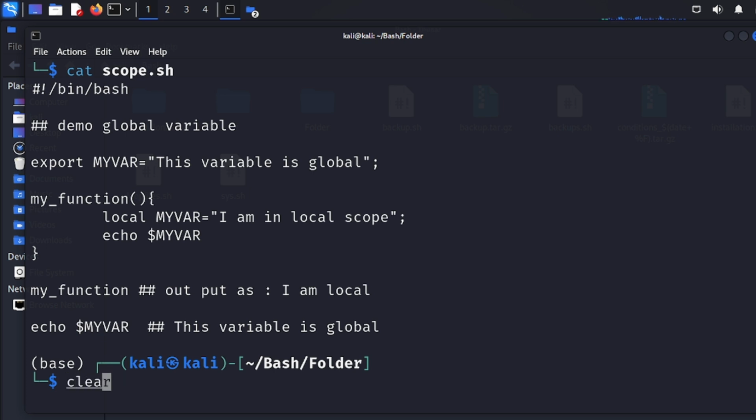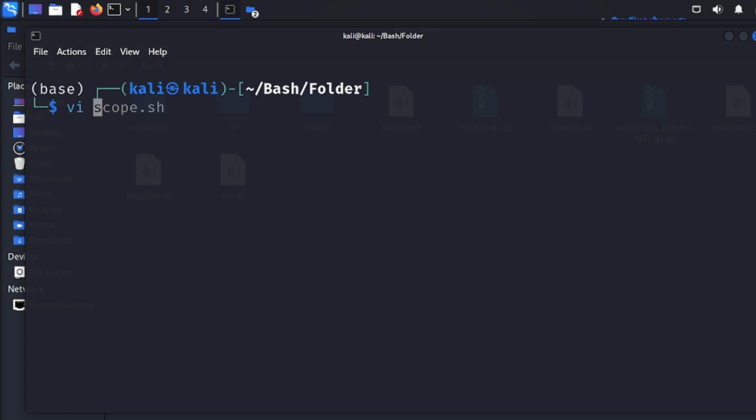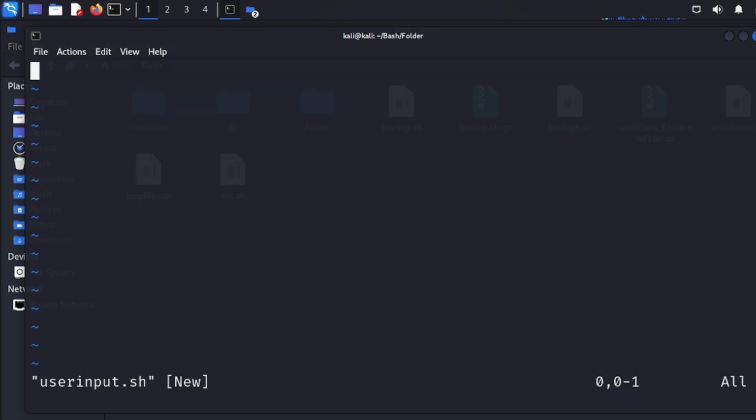Let's clear our workspace and create userinput.sh. Here we will go into insert mode, write bin/bash to import our bash interpreter, and write echo. As you might already know, let's ask the user for his or her name and then return the same value back into the terminal. We will write a friendly message: hi, what's your name?